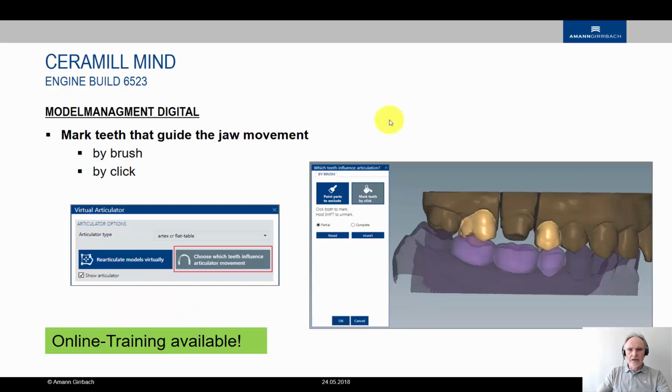Another really nice thing, we have waited many years for it, is the digital model management. That means if you open the articulation window and you start to move your models, you can now select which teeth are in function in the dynamic movement of your articulator. This happens by clicking on teeth, so the teeth are selected by a single click, or you can use it as a painting tool. When you paint on the model, you can select the parts you want to get in function. The brighter parts here are now in function, the darker parts which are painted are out of function.